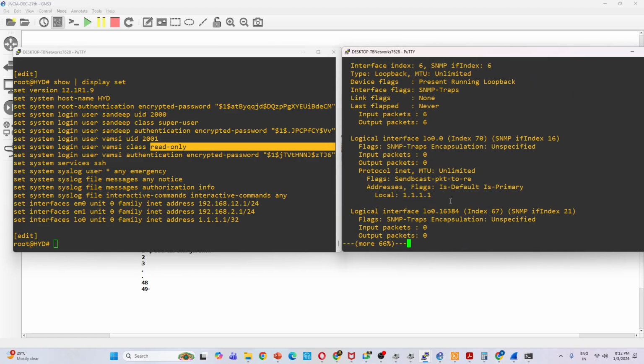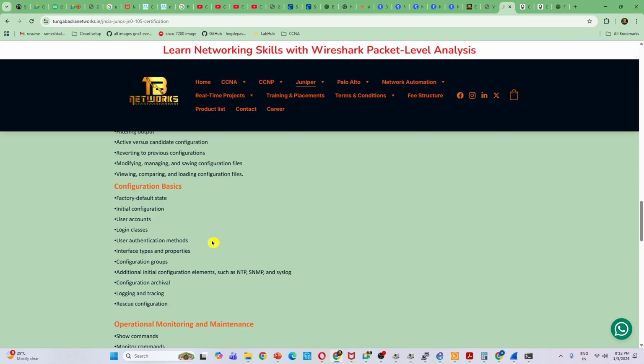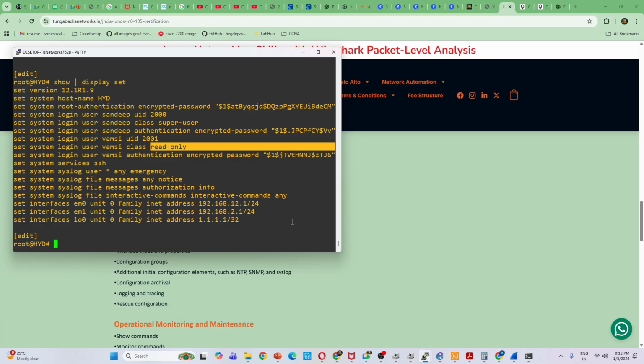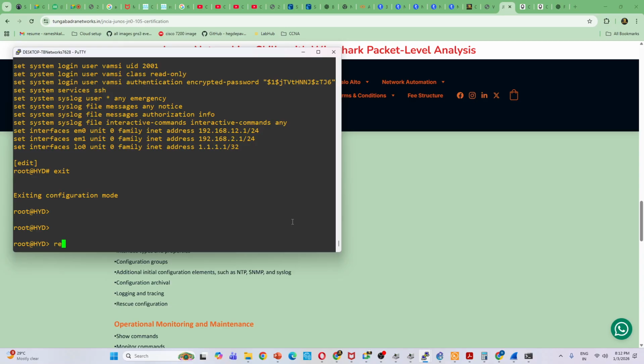Yes. Okay. So this is the login classes class, and what we have discussed is login classes, user accounts, initial configuration, you know, right? The root authentication, the factory default state. How to make the factory default state, which you have already discussed last class. How to do it?